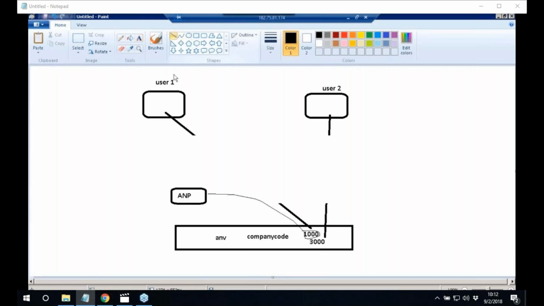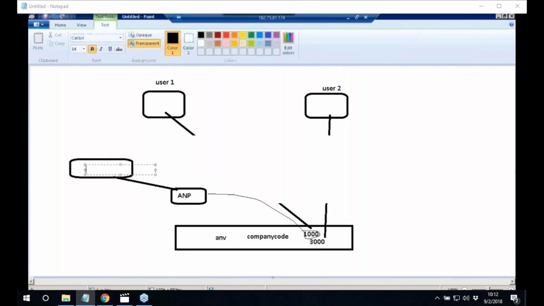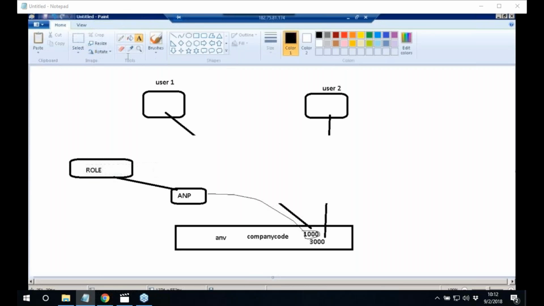Now this analytic privilege, I'm going to assign to a role. And this role will be assigned to the user. Please see, let us go back. So what we are trying to do now is design an analytic privilege.